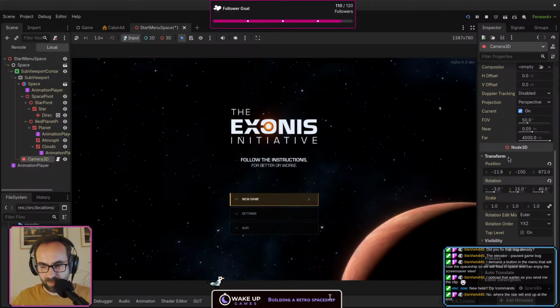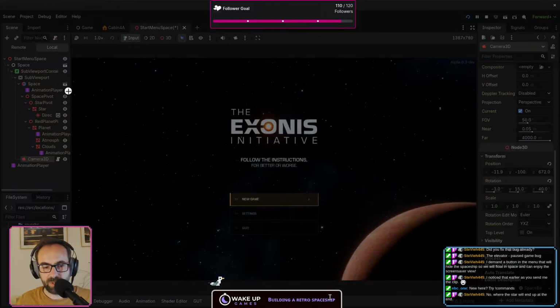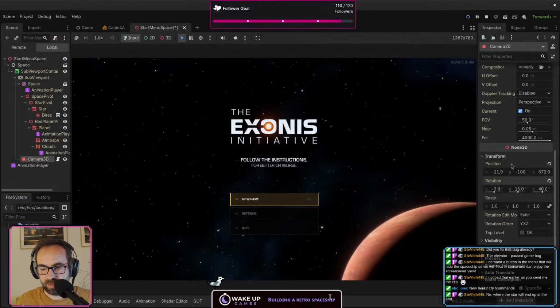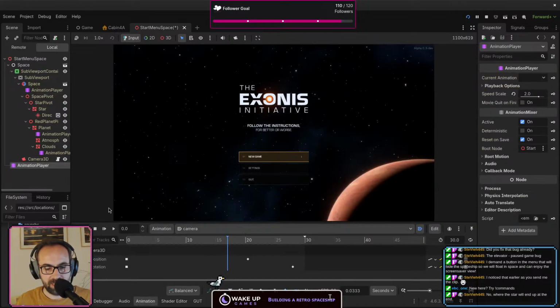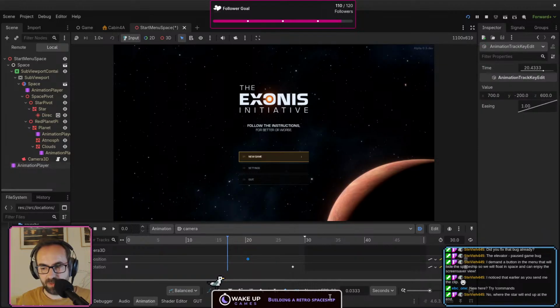Okay, so I'm gonna take a screenshot because I never know when Godot resets values. It shouldn't right now because the game is running. But I'm gonna take the position, and in the animation player I'm gonna take this value and paste this instead. Paste. Okay.